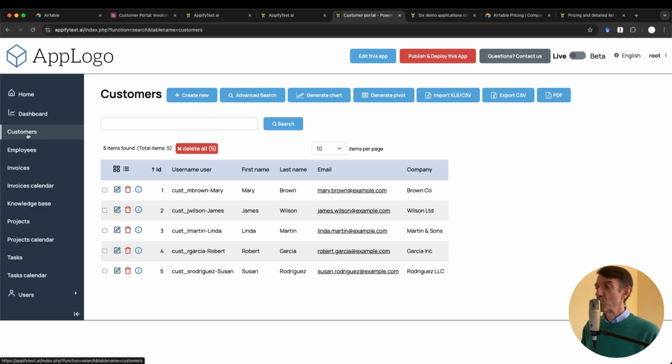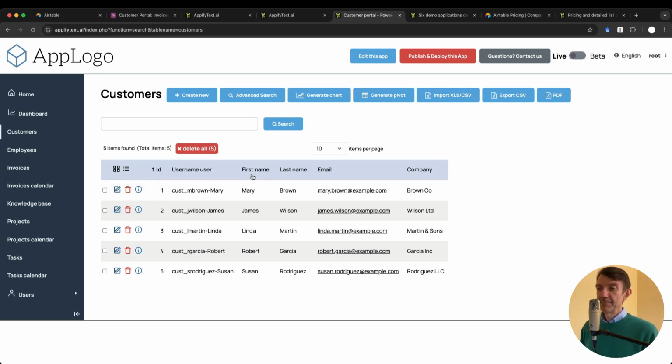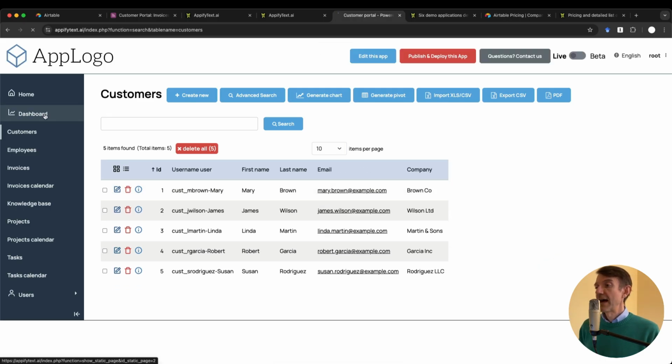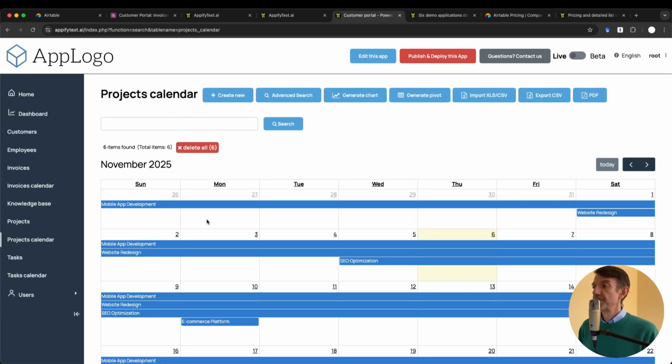Of course, we have CRUD capabilities, so we can create, read, update, delete rows. We have inline edit. DaDaBIK also created by default a dashboard showing some useful charts and some calendar views. Airtable didn't, but you can add this later, or you could specifically ask for that in the prompt.